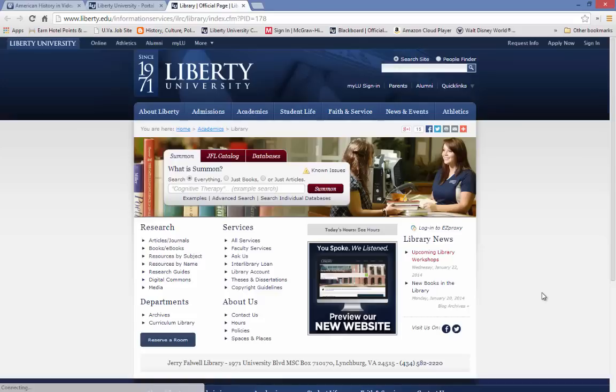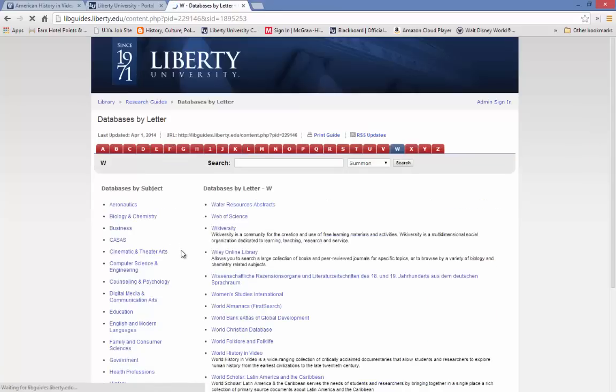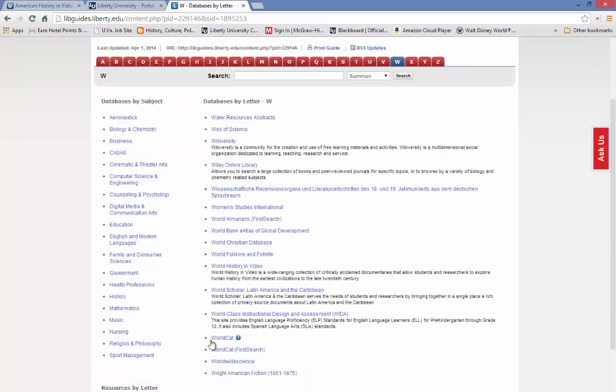Now, you need to find books and articles for your particular video. You can use the search summon, but I really suggest that you get more focused. I clicked on books, ebooks, because we're going to look for those first. And WorldCat is probably one of the best tools to find good scholarly books. We want to make sure that we're using scholarly, peer-reviewed items for our research. So the best way to find it is actually to click on the W for WorldCat and just scroll down.